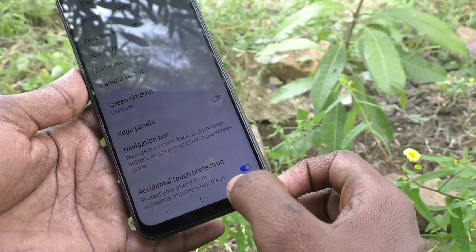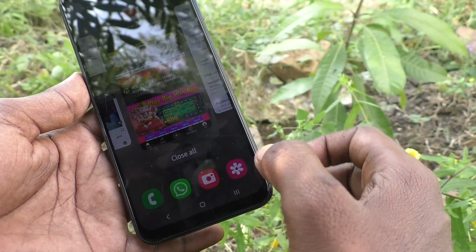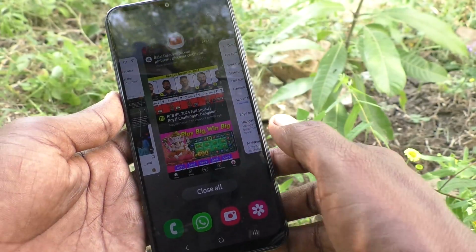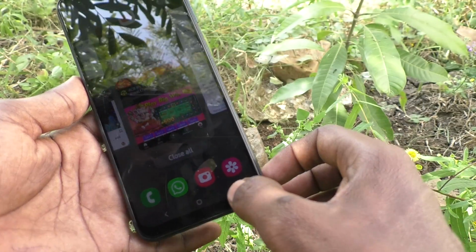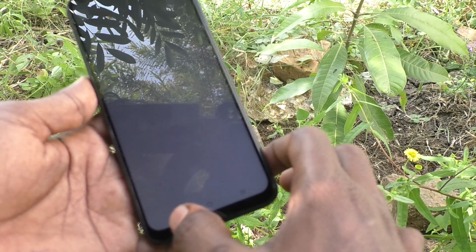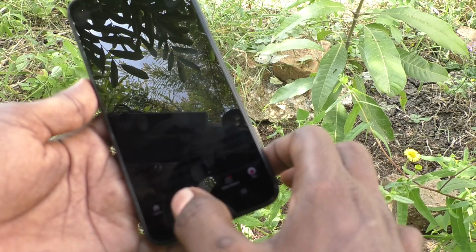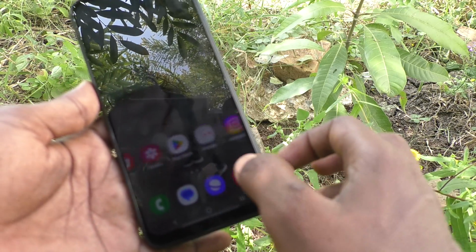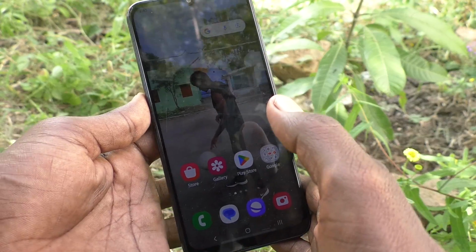Okay, right side button will be for viewing recent tabs. Okay, all open tabs will be viewed if you press this right side button. Okay, to go back you have to use this left side button only. Okay, so in this way you can easily change back button.